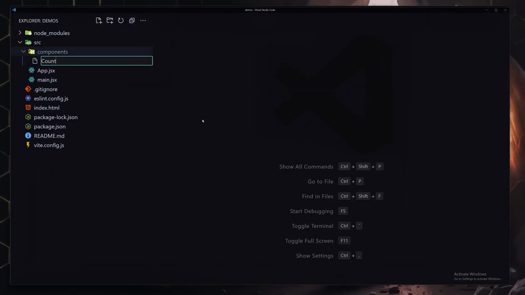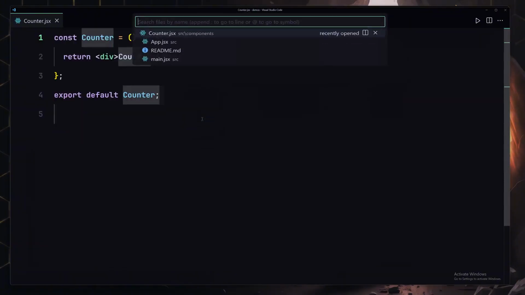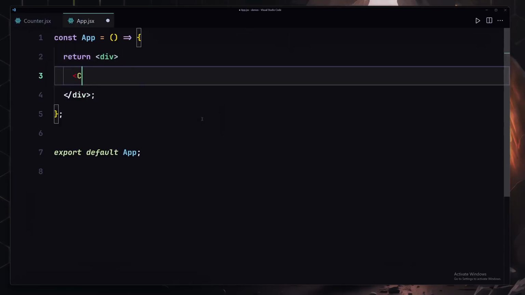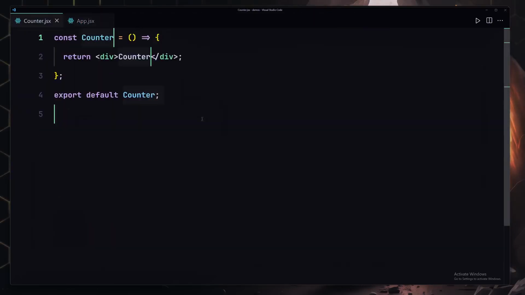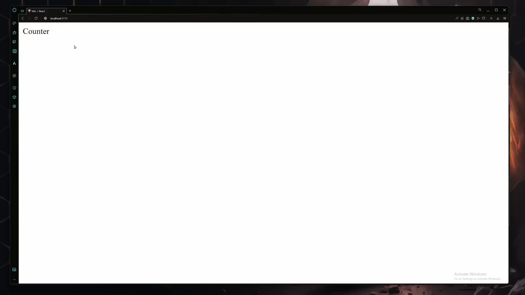Let me create my counter.jsx file, and I'm going to be using the rafce. Save my file, go to my app and register there. Right here, let's just write our counter, hit enter, and just close this. So I'm going to save my file. I'm going to also run my server, which I'm already doing. So let me just do that once again. And now we are getting our counter, which is looking amazing.